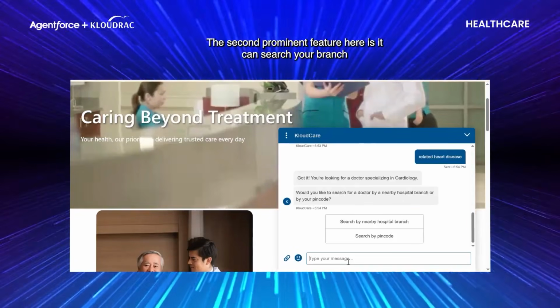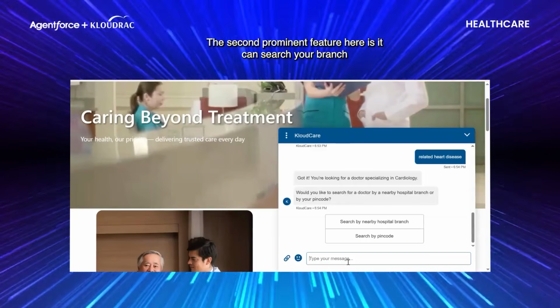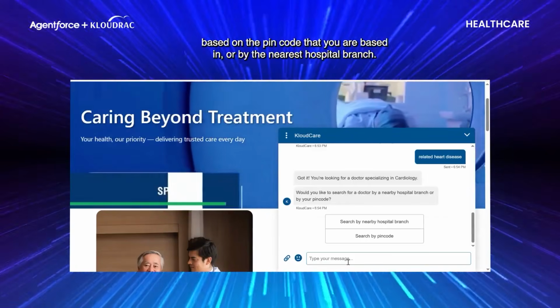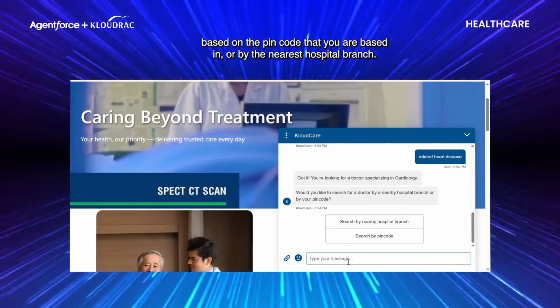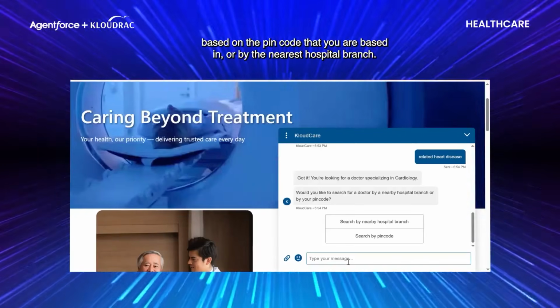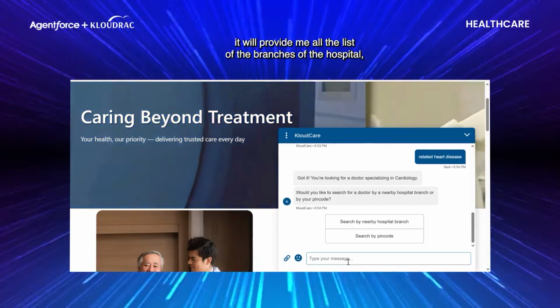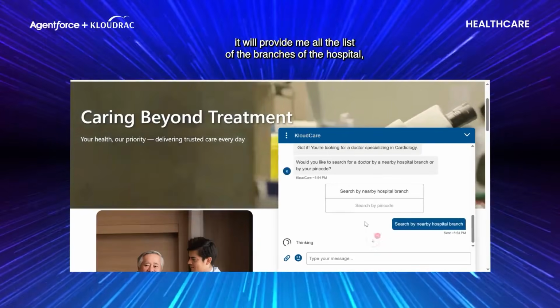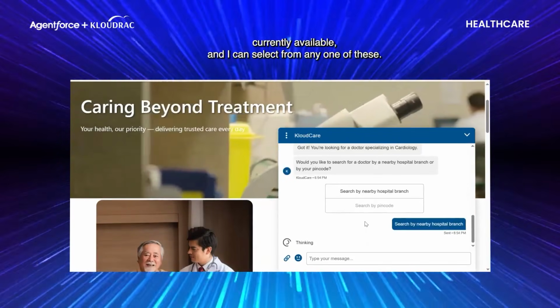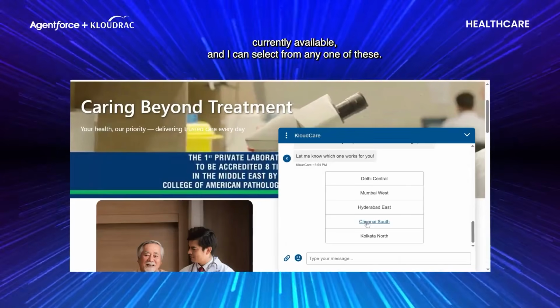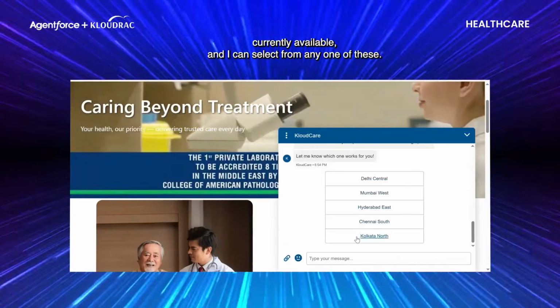The second prominent feature here is that it can search your branch based on the PIN code that you are based at, or by the nearest hospital branch. So if I click on the nearest hospital branch, it will provide me a list of the branches of the hospital currently available, and I can select any one of these.